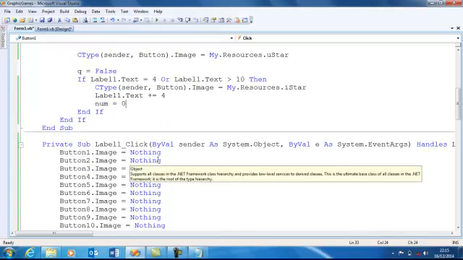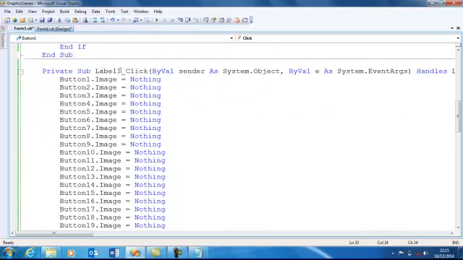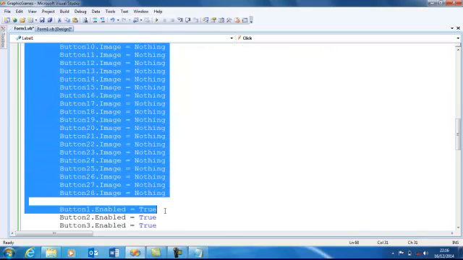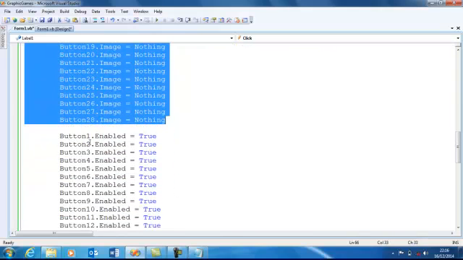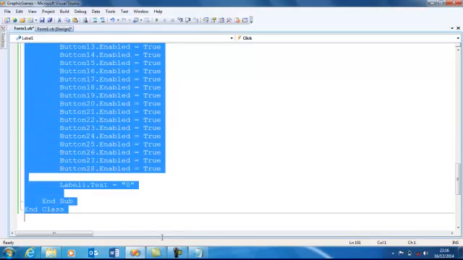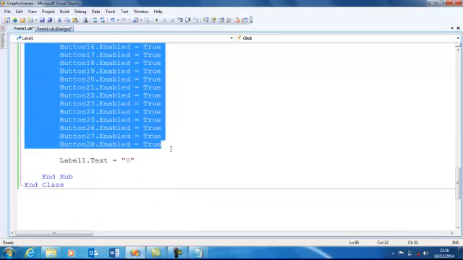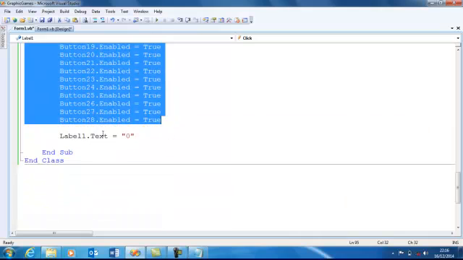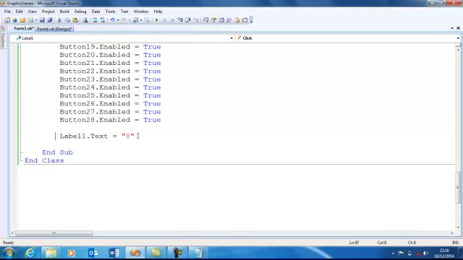The next thing I've done is, if you double click on the label, it will reset all of the buttons. I just use the label to reset the buttons. That's it there. And it will also enable all of the buttons. Once all of the buttons are enabled and the images are cleared from the buttons, the label automatically defaults to 0, which means you're starting another game. So let me just play this game again one more time.